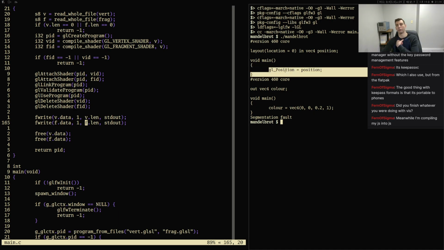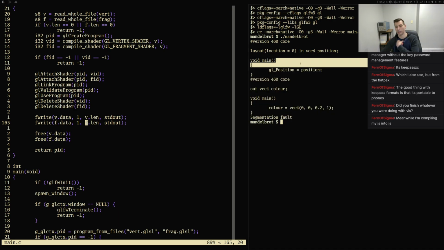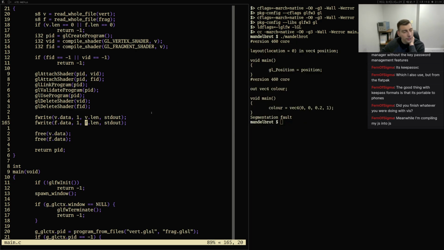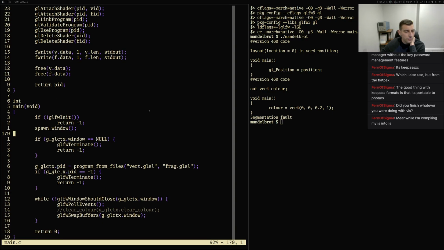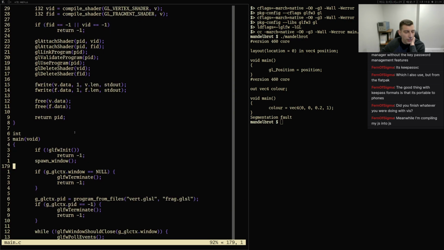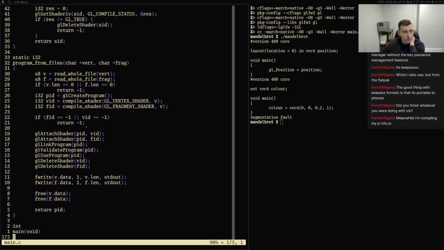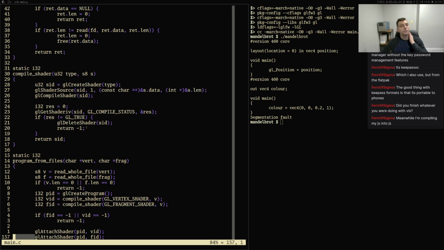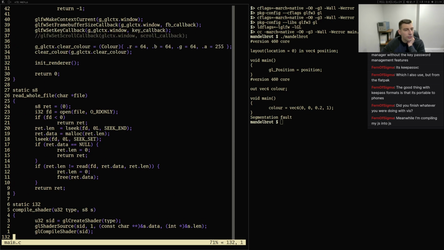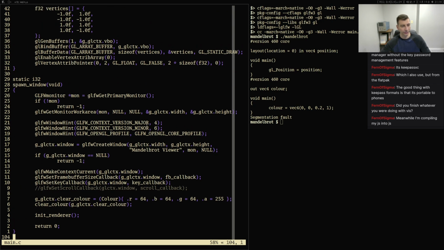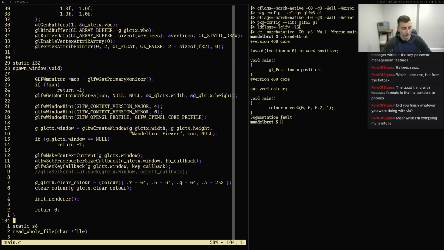I think you can actually read the position from the fragment shader, but we'll do that later. Yeah, so everything there is correct. Why is that crashing in the driver? Yeah, I don't know. I'm too tired to look at this right now. We will have to look at that a different day.